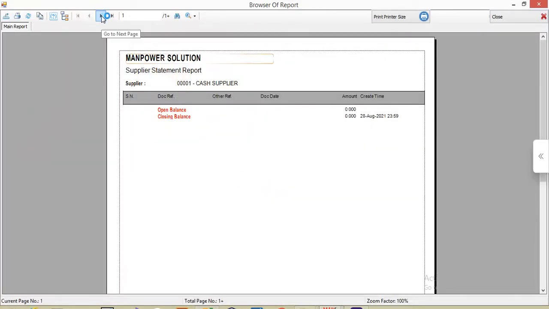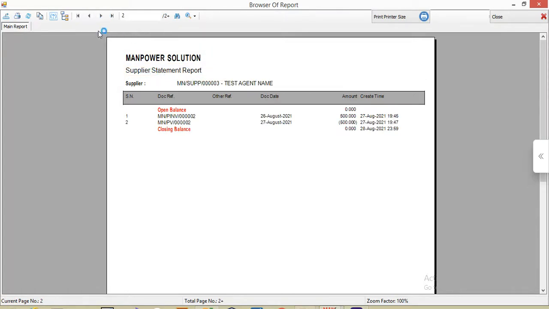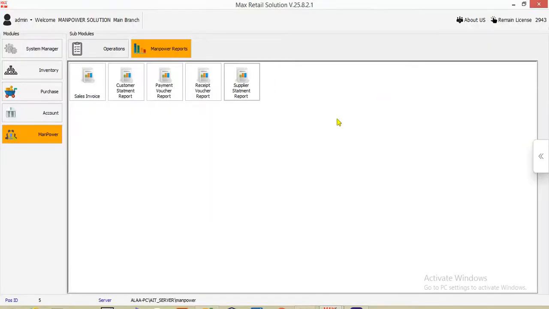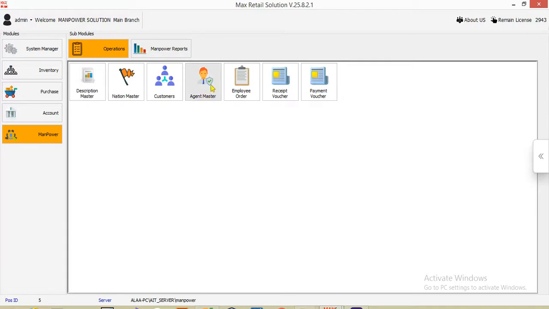I go next. Yes, so I go to 3. I have 3 agents here. The first one is empty. It's a cash supplier, he has no record. The second one is test agent name, already with 2 records. One record 500 BD, this invoice, and the second record payment voucher, because we paid for him 500 BD, it means balance 0.